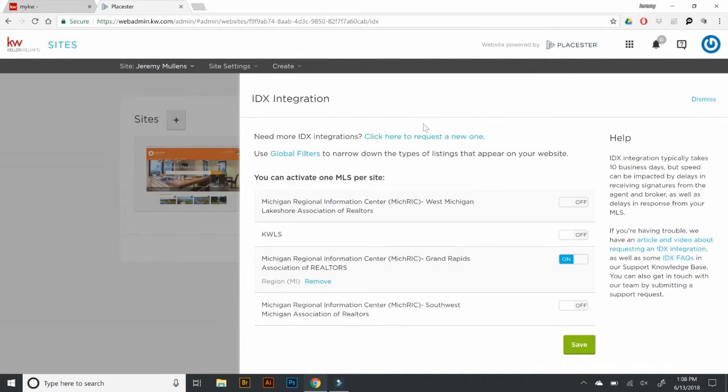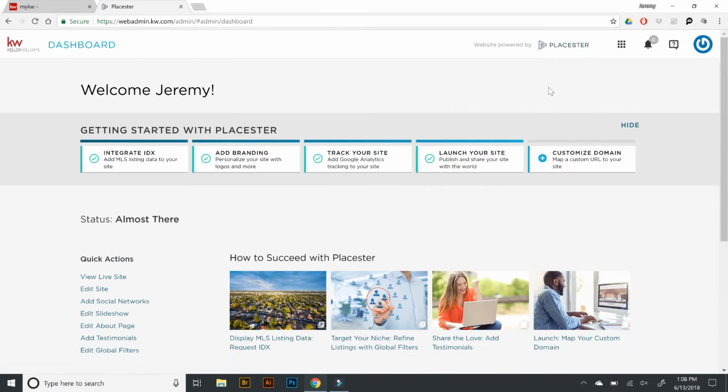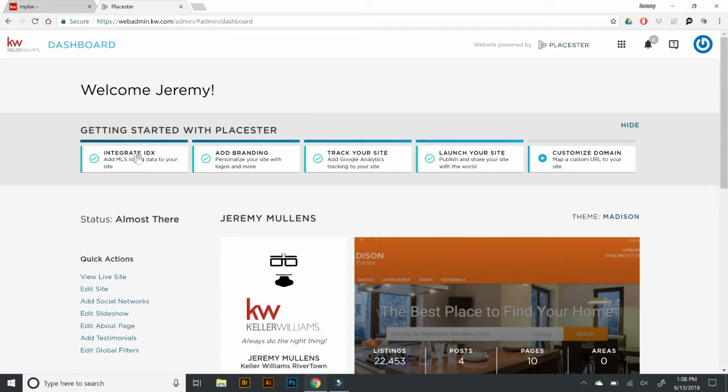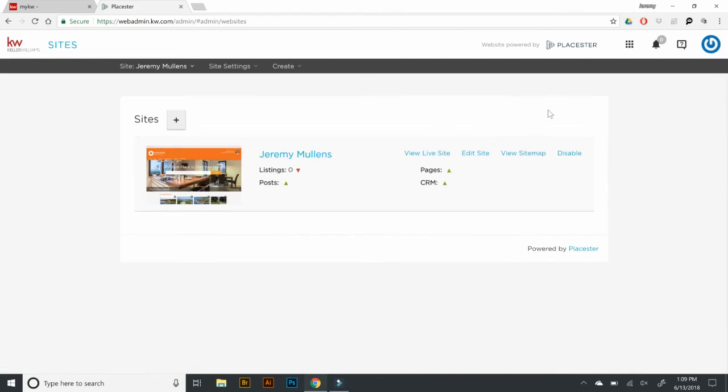Okay, here we go. All right, so I'm going to go back to the dashboard really quick and redo this so I can edit the video when I'm done. All right, so instead of clicking this button, what I'm going to do is I'm going to come up here to the dial pad. It's a dial pad, has 9 little squares in there. It actually looks like the button on a phone. Click on that. I'm going to go down to sites, and this is my live site.